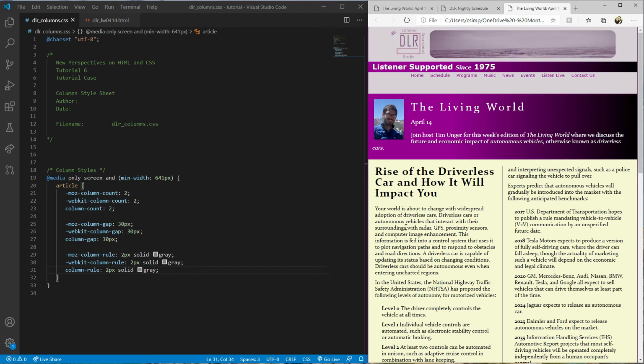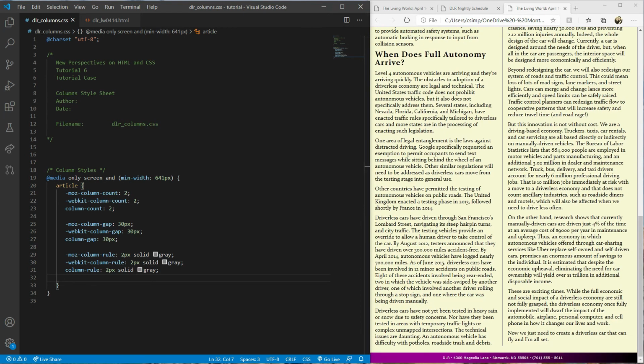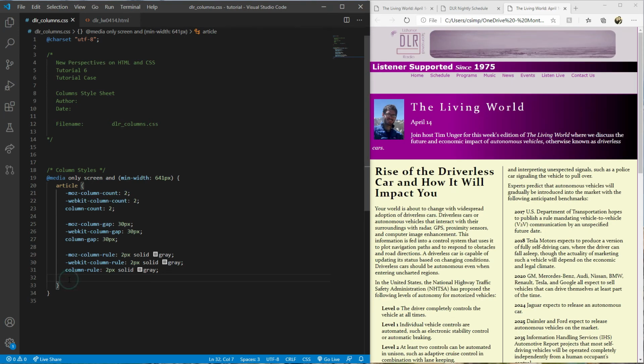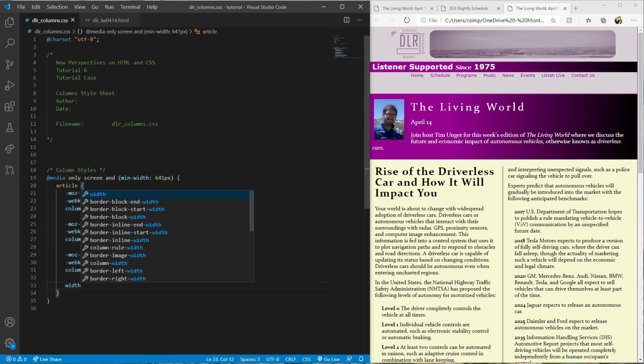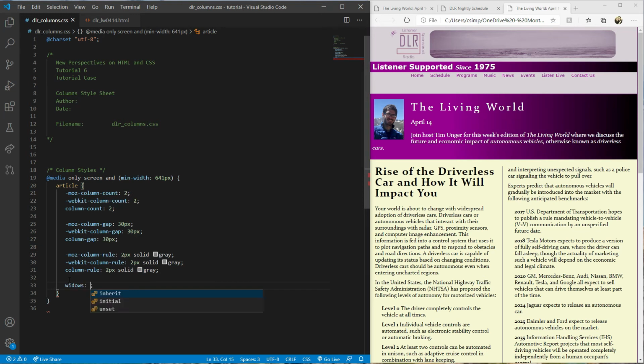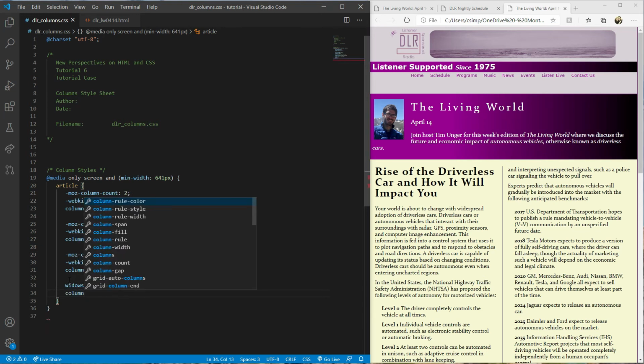Finally, we're going to set our widows and orphans for our column. Remember, widows and orphans are the amount of paragraph detail or whatever that's going to go at the top or at the bottom. Where is it going to break? So we're going to say that we want our widows to be 3, and we want our orphans to also be 3.